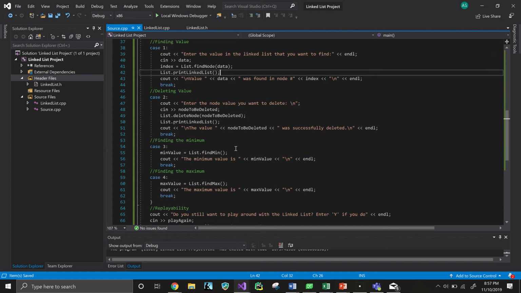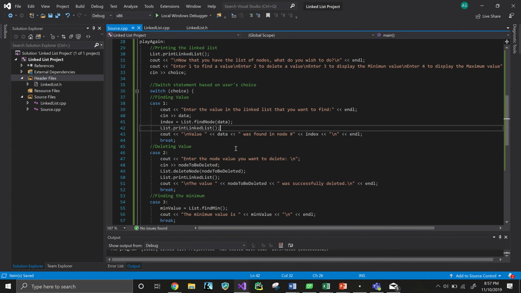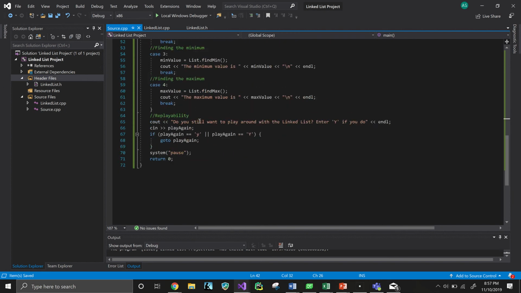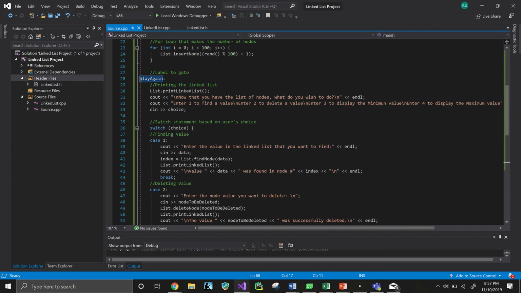I'm not really going to be focused on the CPP in this CPP because this video is mostly explaining the functionality of the linked list, and this is more like user interface and stuff like that. This is replayability. If the user wants to play more with the list, then he or she enters Y, and then it goes to this label, which will then print the whole functions all again.